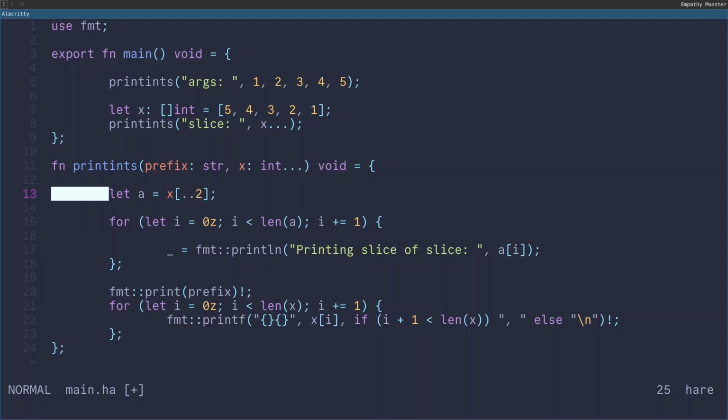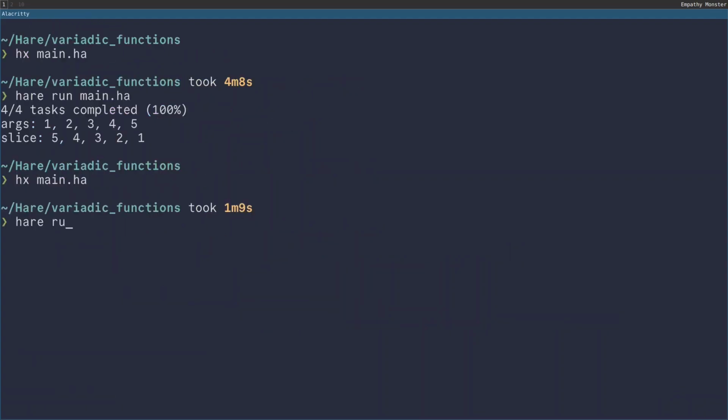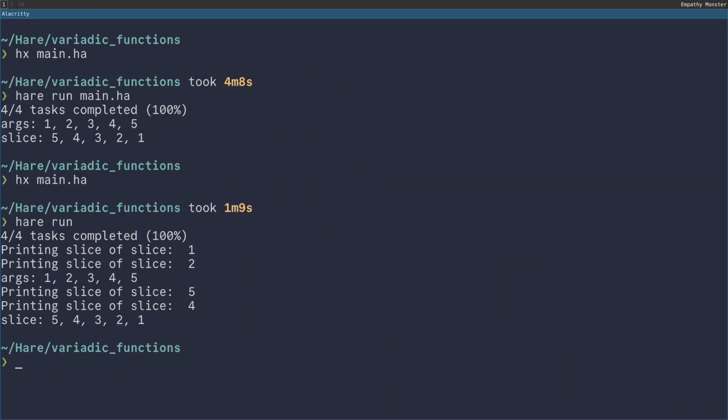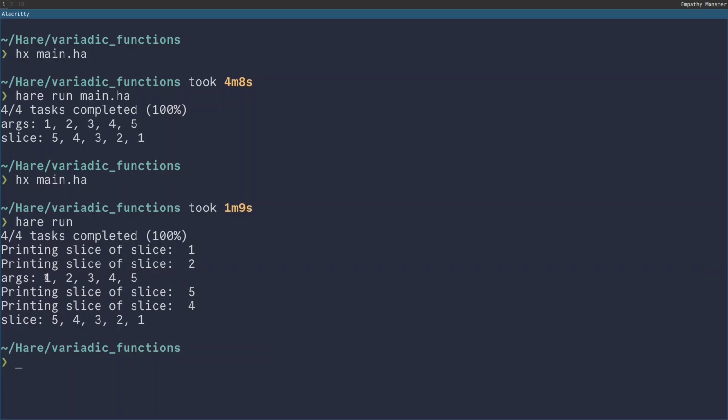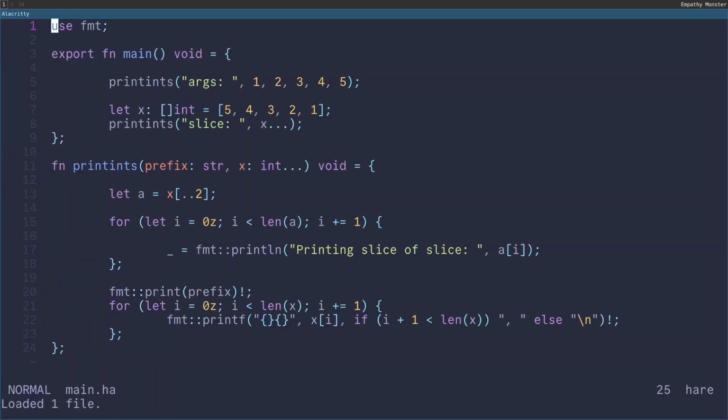As you can see, I've taken a slice of the slice of x. Each time we call it, we're slicing the first two elements of whatever slice comes in. From the first call to print ints, it's 1 and 2. From the second call to print ints, it's 5 and 4. So you can take a slice of a slice, and that's all this is. When this parameter gets passed in, it's just a slice to the function, and you can manipulate these values in any way that you can any other slice. So hopefully that's pretty straightforward.